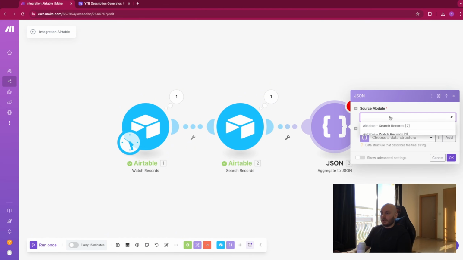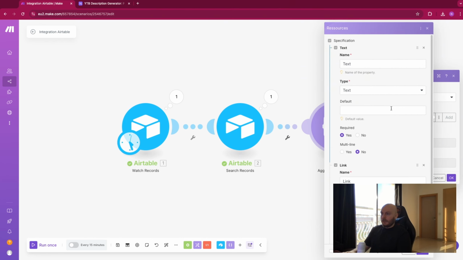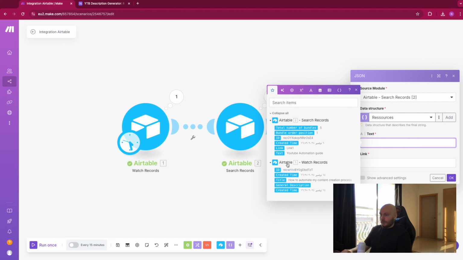Here we will use this module as a source, and the data structure we want to use is resources. Let's just see how it looks. You have text, which is the resource you want to share, and the link to access this resource. So you click on yes. The text is on the search record, the text is here, and the link is here. You can click on OK.